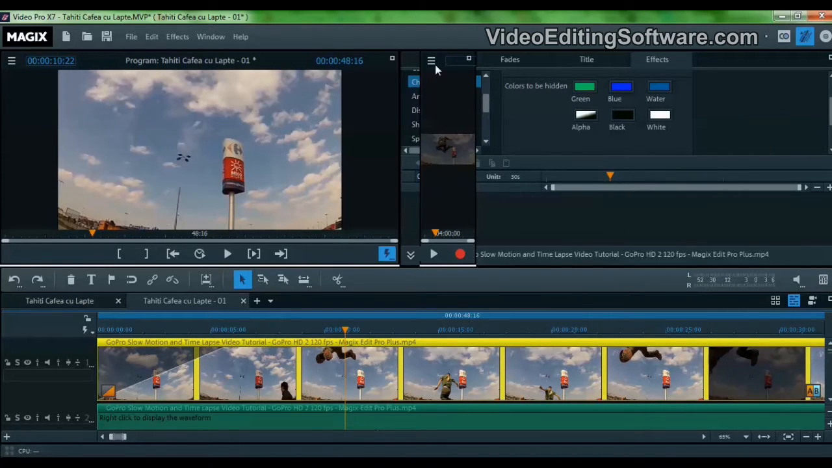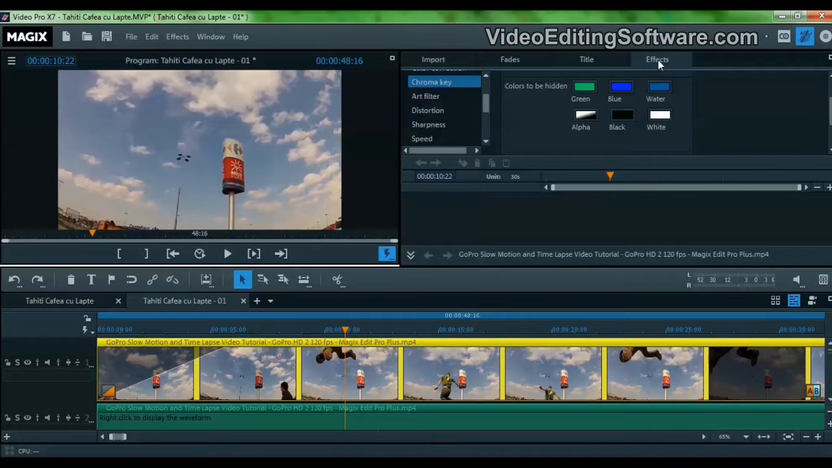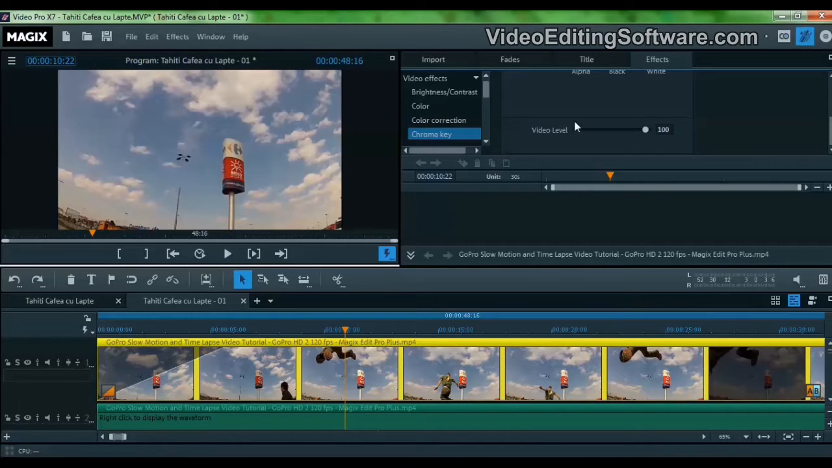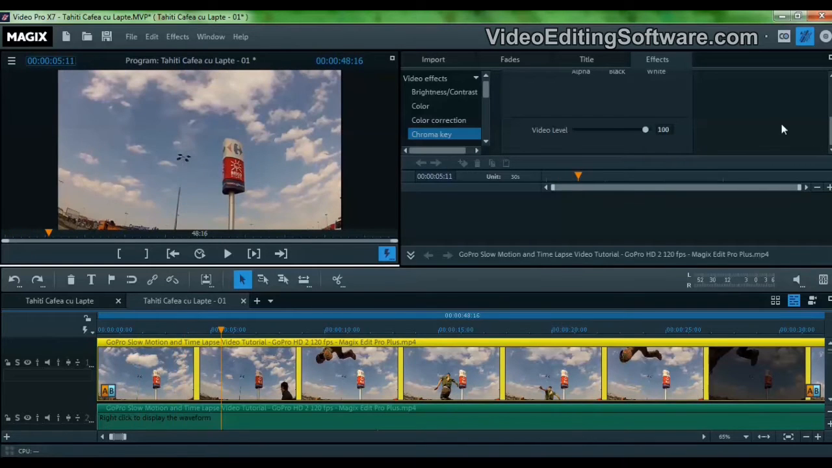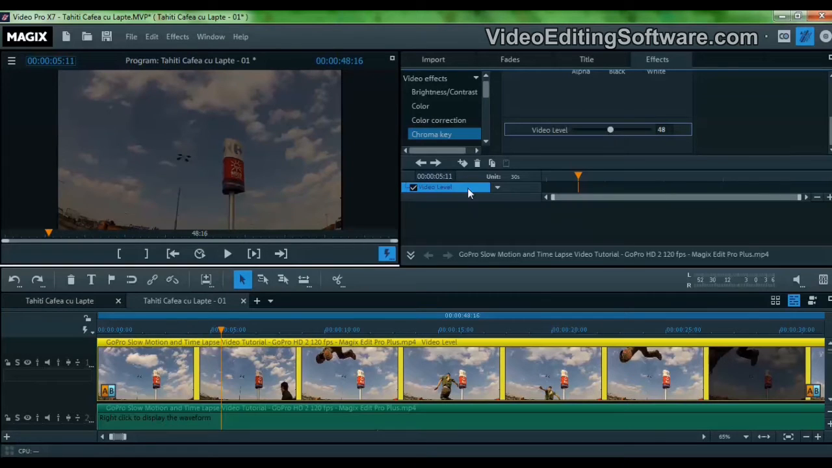So for that we need to go to effects, video effects and chroma key, and from there we select video level. So now we have the video in full view and we simply create keyframes. So let's set video level 50 and now we hit this symbol and now we have created a new keyframe.